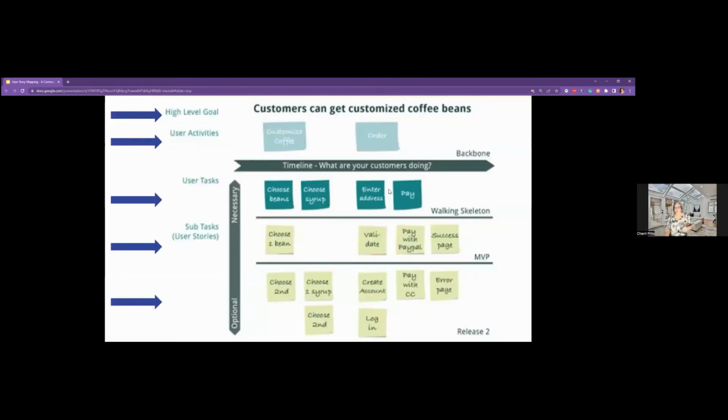And this is another example. We've got a high level goal here, and this is to customize coffee and order coffee. Customers can get customized coffee beans. So then they have user activities. They're going to choose the beans, choose the syrup, enter their address, and pay for it. Then we have subtasks. Just going through each one of these, you see that there are secondary and primary priorities.